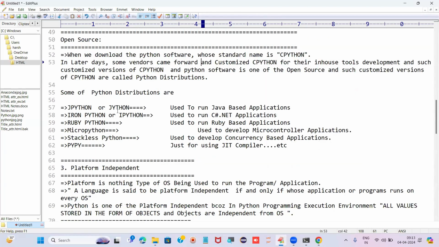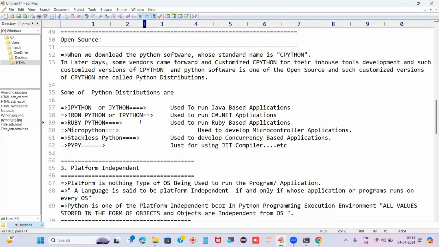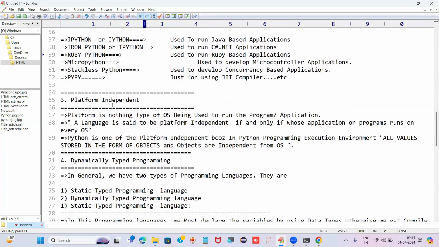Fine. Open source. Now, open source is nothing but some Python distributions. Here, distribution means what? Some other programming languages are also being used with Python, like JPython, used to run Java based applications, right? IronPython is used to run C sharp or .NET applications. So likewise, we have lots of things which can be used to create an application with the help of Python and one more language. Got it? This is nothing but open source. Platform independent, everyone knows. That is freely moving from one platform to another platform. Platform is nothing but operating system, right?